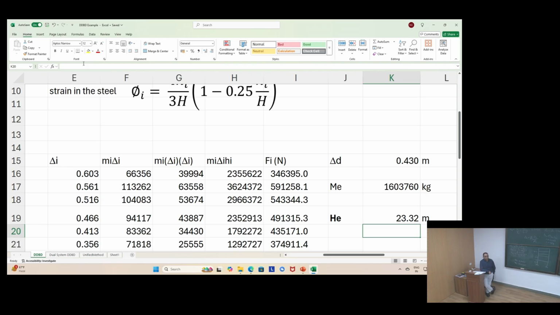Clear so far? Were you able to follow the spreadsheet? Getting the same numbers? More or less. So now we have these three. What are our next steps?